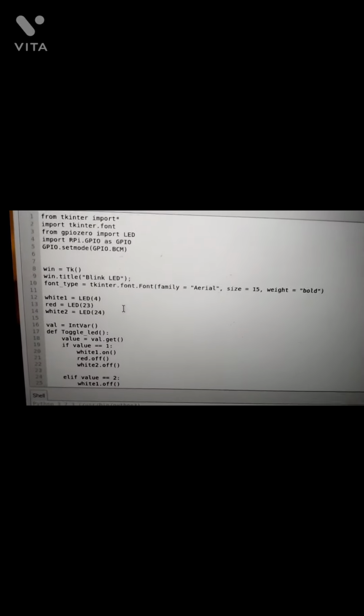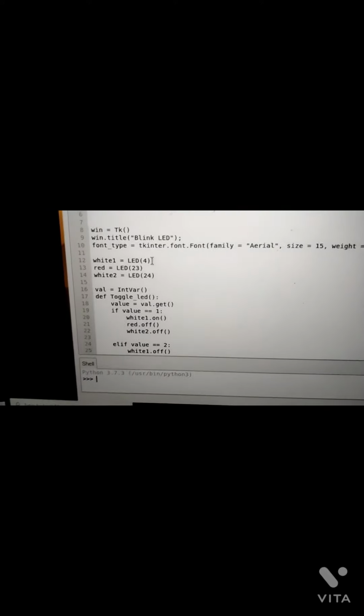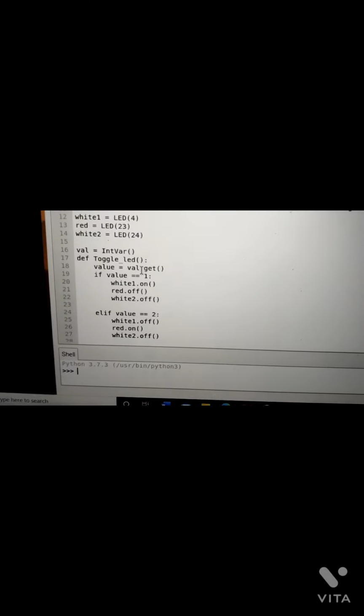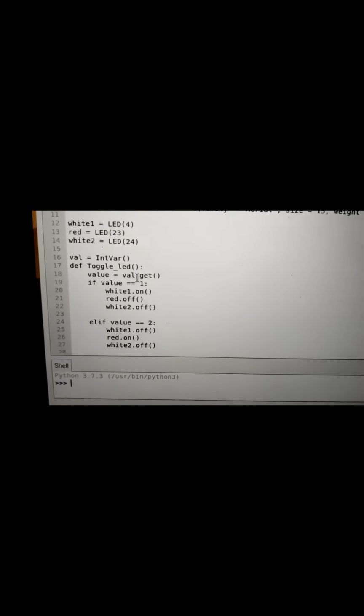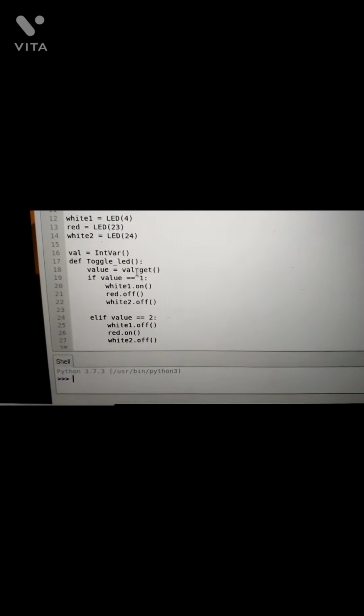Then I have initialized 3 LEDs, which I have named white 1, red and white 2, which I have connected with the Raspberry Pi GPIO pins 4, 23 and 24. Then I have initialized a value variable giving it the value of int_var.